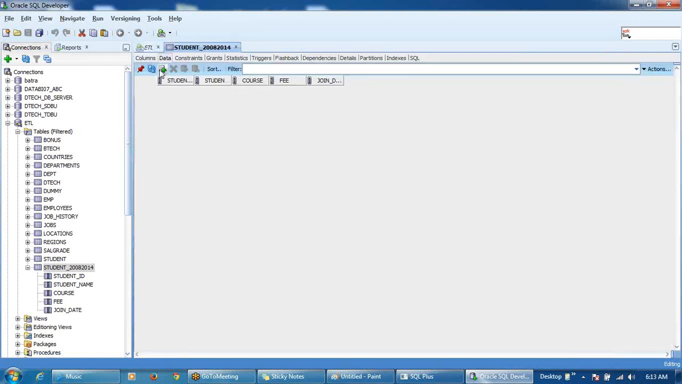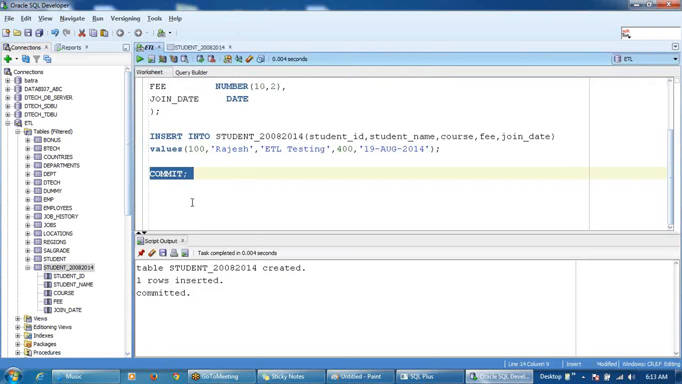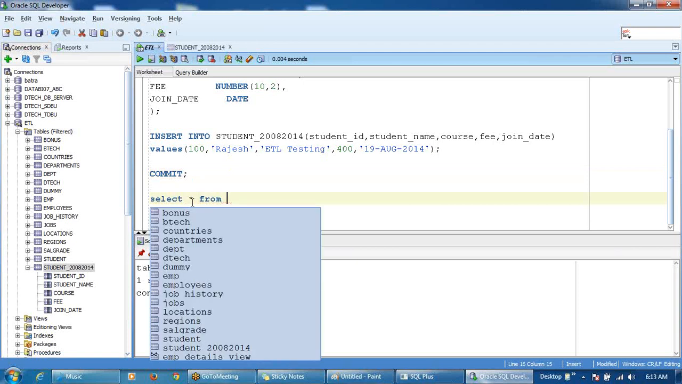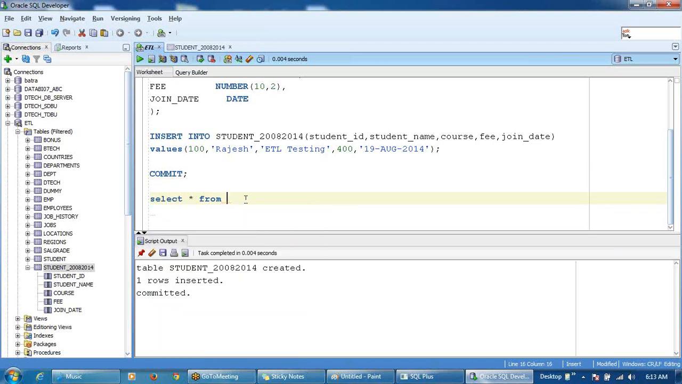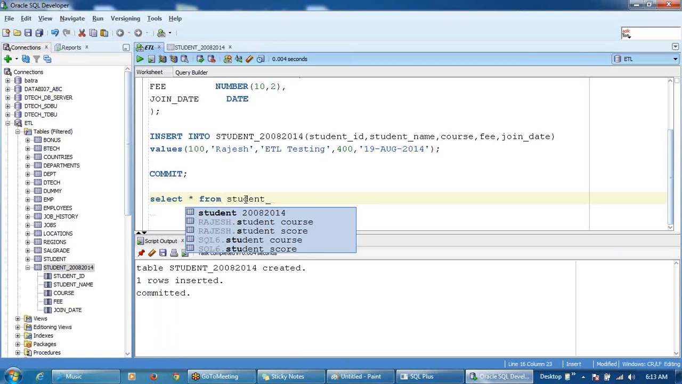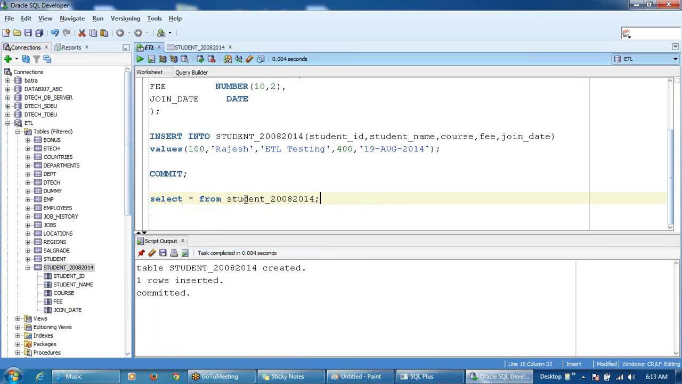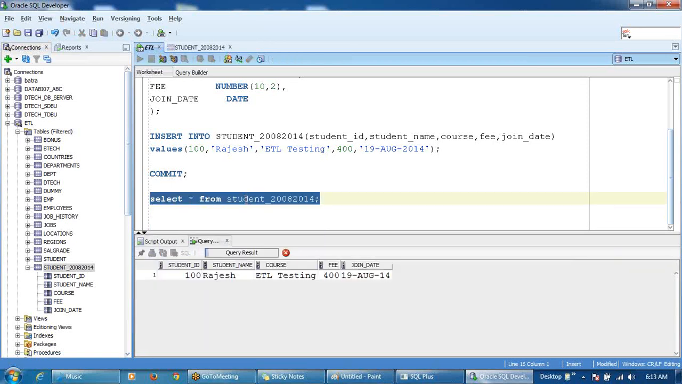So go to the student table. Either you can refresh it here, which will retrieve the data you have added, or if you want to retrieve the data from a table, you can also use the command select star from. What is the table name? Select is a command to read the data. Star indicates all the column names. And what is the table name that you want to read? Student underscore 2008-2014. So try and execute this. This will give you the list of records which are available in the student table. So this is how you can retrieve the data from a table.